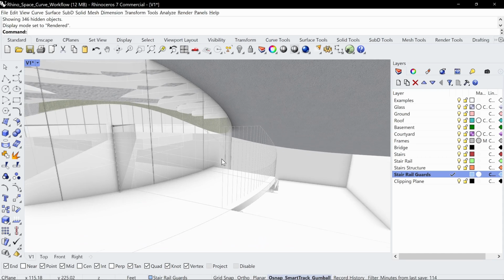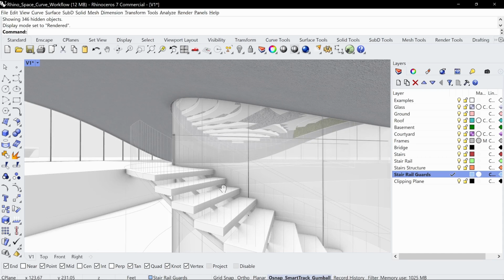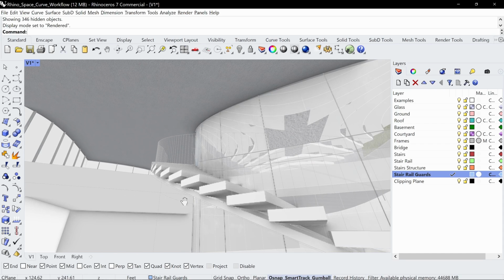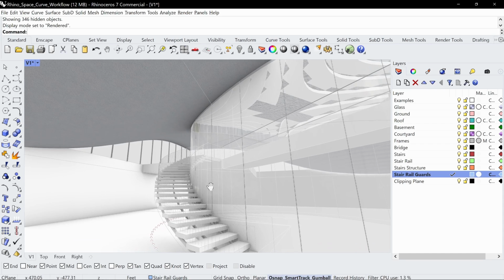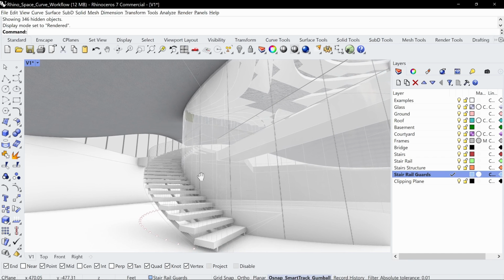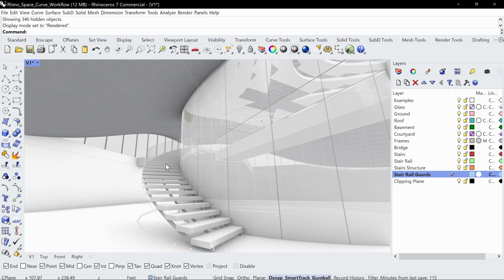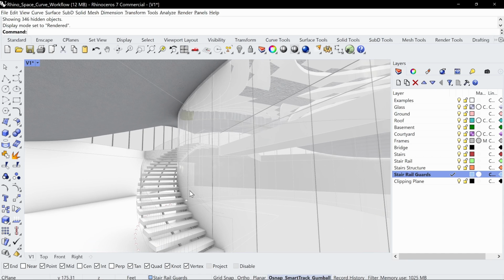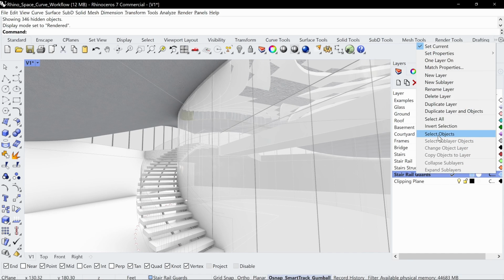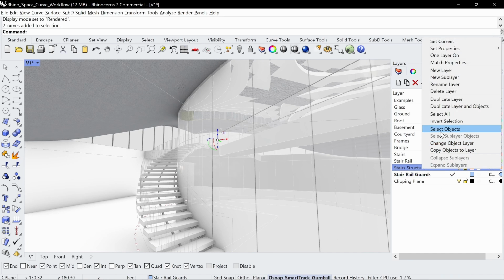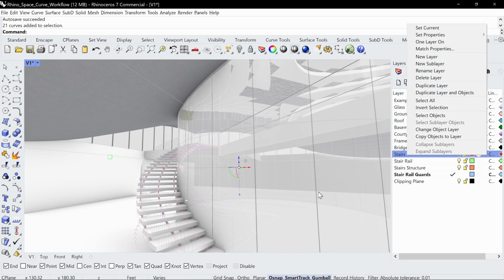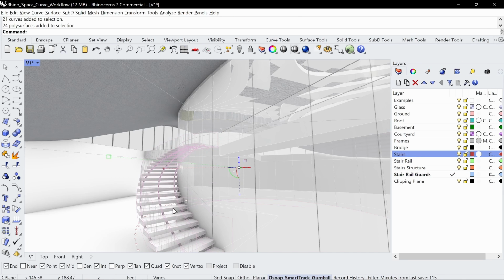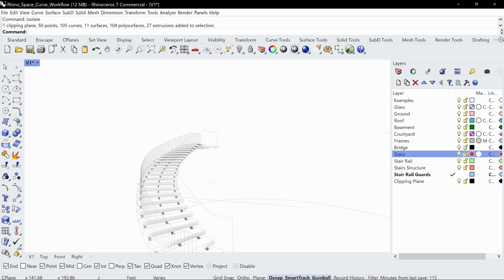So let's go back and just finish these rails. I know it's distracting. We'll distract ourselves and look at this, but let's go back and finish this rail, which is really easy. Let me just select objects. This is why layers are so, not this one. I'll just click on it. Isolate it.